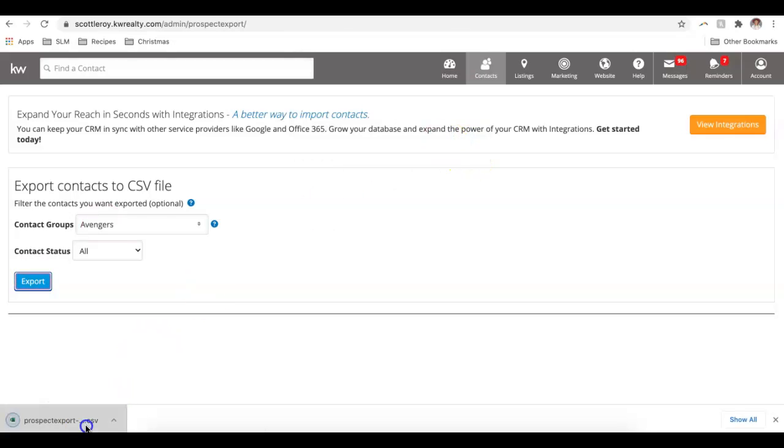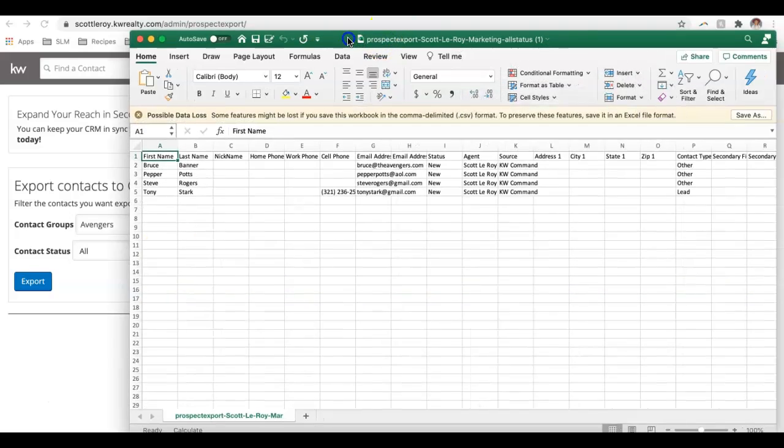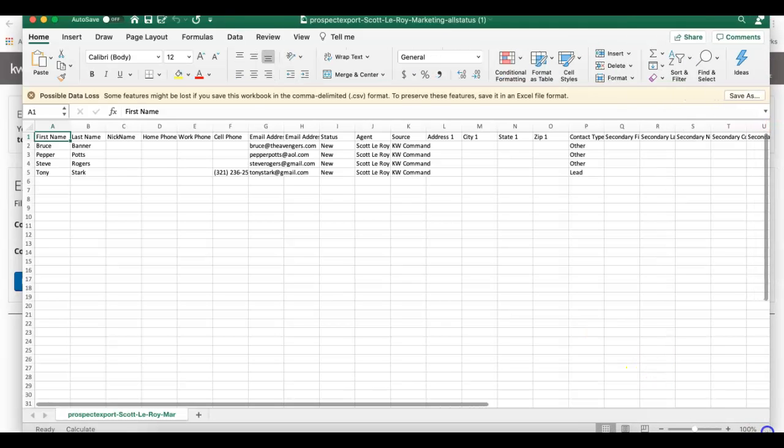This is going to save a CSV file or Excel file of my contacts on my computer. And you can see, once I open this up, this is an Excel file of my grouped contacts in eEdge. These are the contacts who are in the group Avengers.